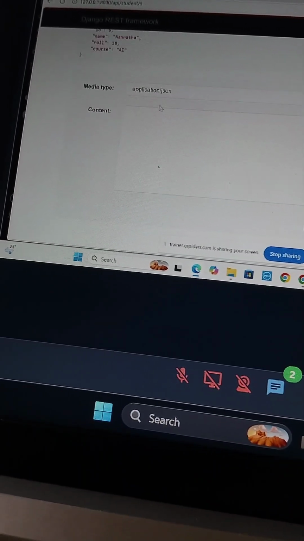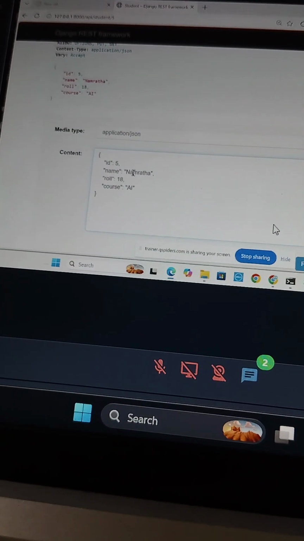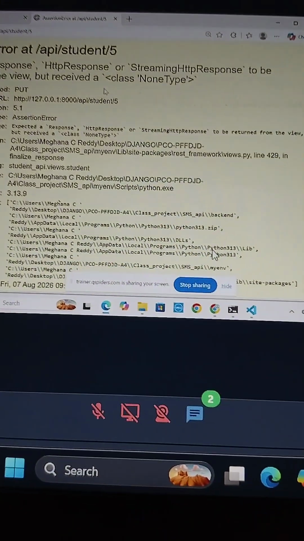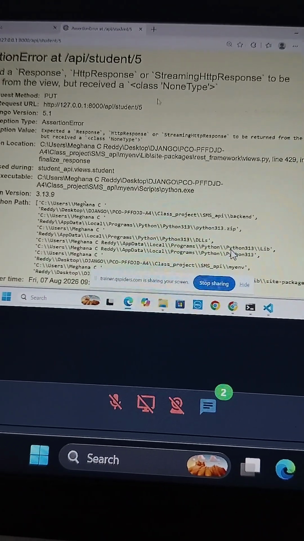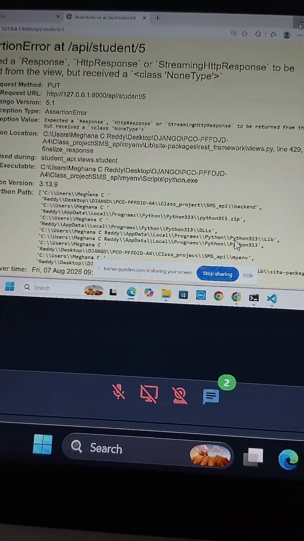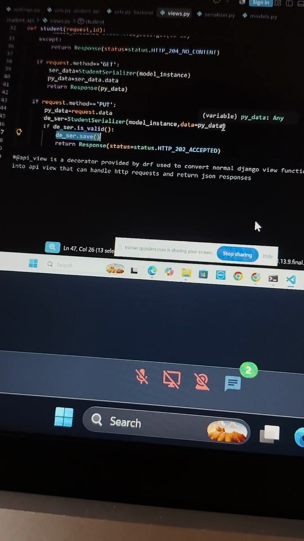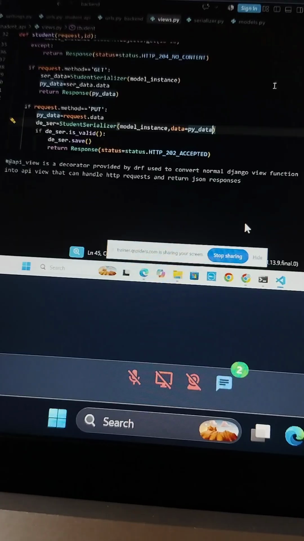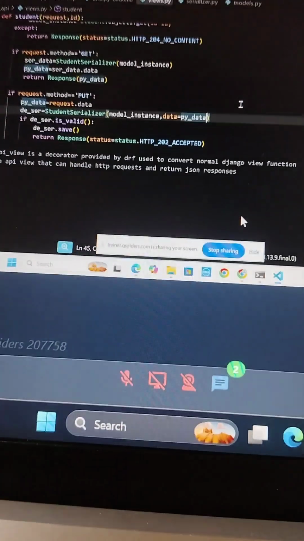One more thing, let me show you. If the user is going to send partial data, suppose let us assume he wants to update only the course, so he is only passing the course. That time it is going to throw me an error. It is throwing me an assertion error. How can I handle this one? If I am getting partial data from the front end, that time it is not going to work. To make it work, even if partial data is coming, we don't know whether full data is coming or partial data is coming.